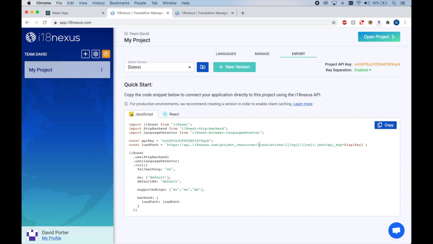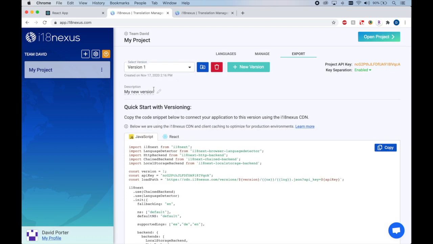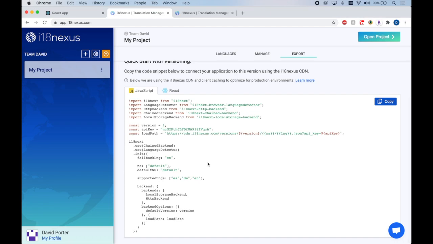And when you use versioning, you're also able to take advantage of browser caching and storing the strings in the user's local storage so that they don't have to fetch your strings every single time they load your app, because these string files can get quite large and it's much more optimized to let them store those strings in their browser. If you want to do that, you just click create a new version. I've already done that here, so I've already created a version 1. Down here you can see that the code snippet is a little bit different for production environments with versioning.